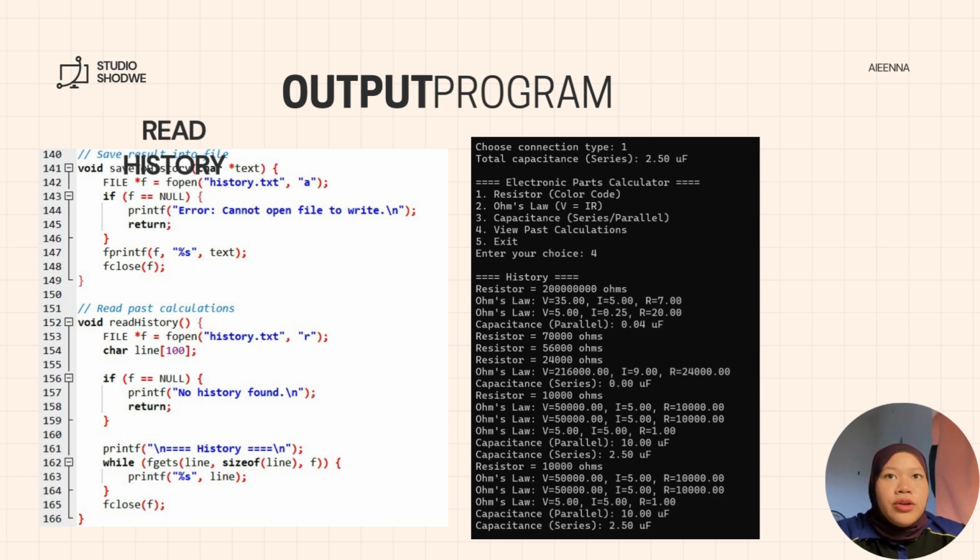For lines 143 until 145, if f is null, check if the file failed to open. If f is null, that means fopen couldn't open or create the file. In this case, an error message is printed and the function exits early using return.